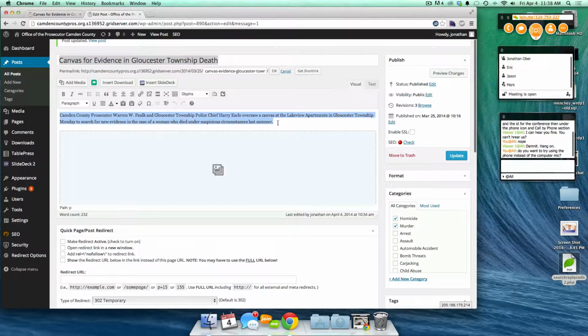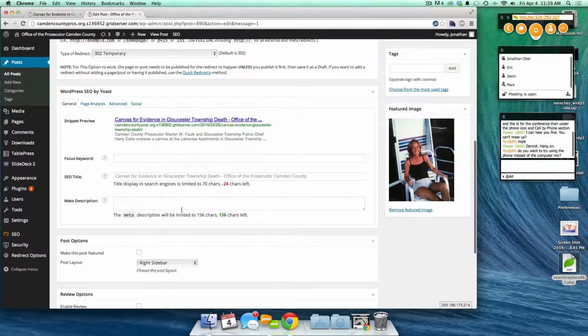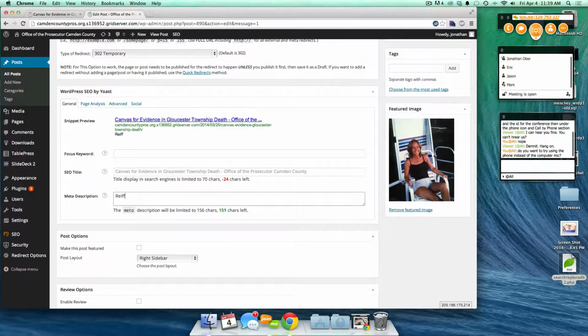But you might want to change that up a little bit. Instead of all this stuff about Warren and the police chief, you could change that snippet preview to something like "body found in river." This was a fairly well known case, so I think getting her name up there would be good. So you can customize that preview for any page, any post.